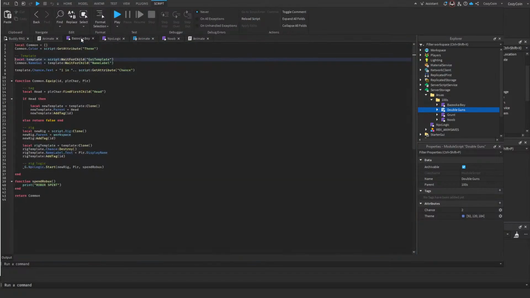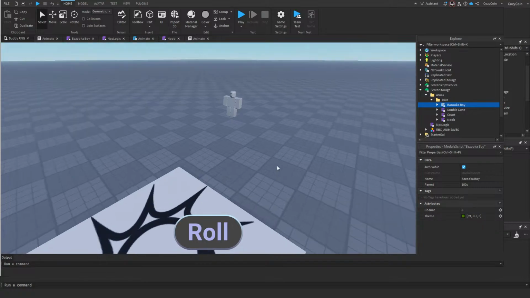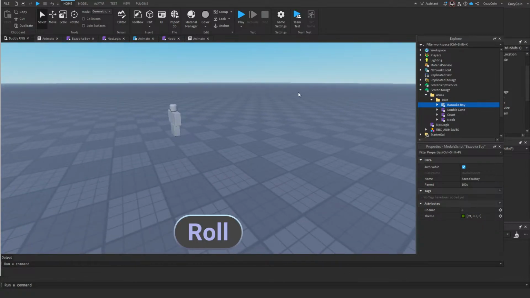Let me think. Let me change the stream name. RNG game. We'll change it to, or we'll just keep it. Nah, whatever. Cancel. Yeah, that's all. Epic looking double guns guy.